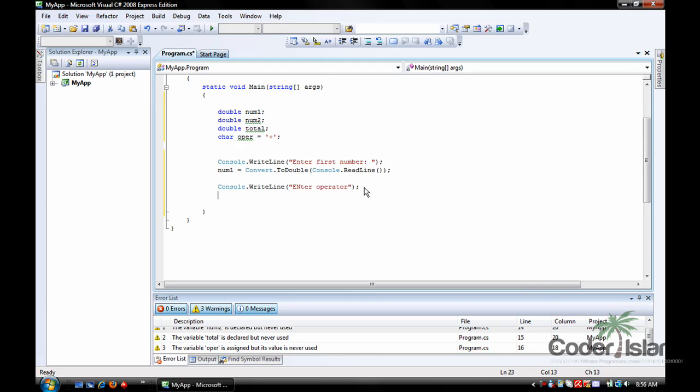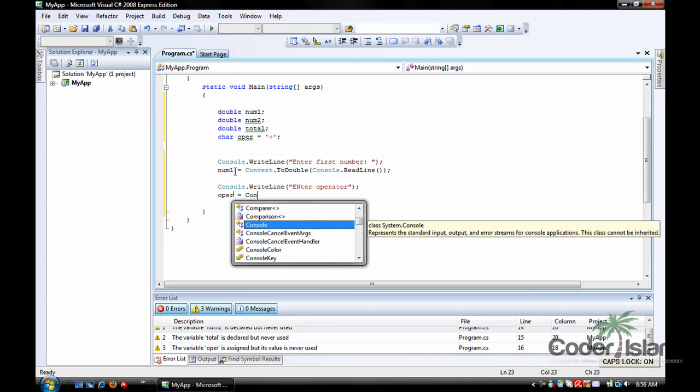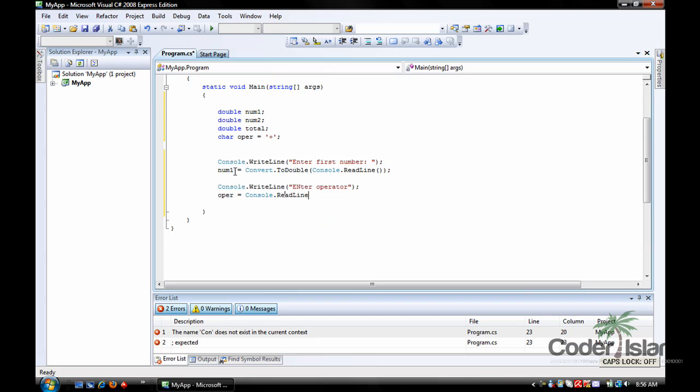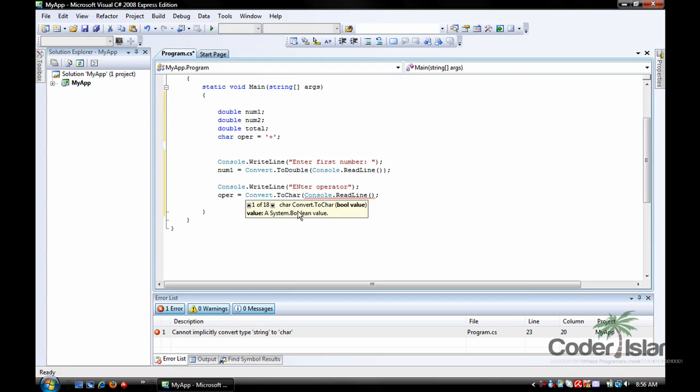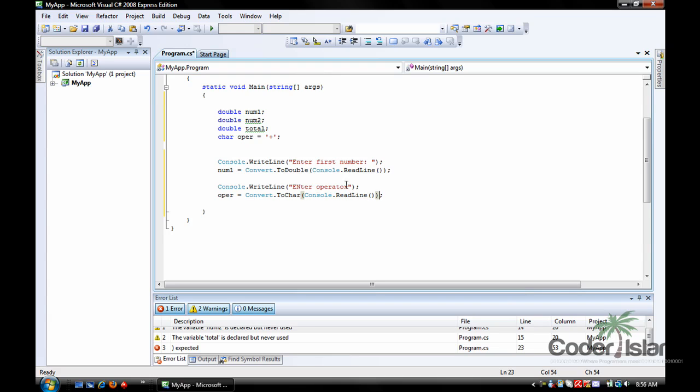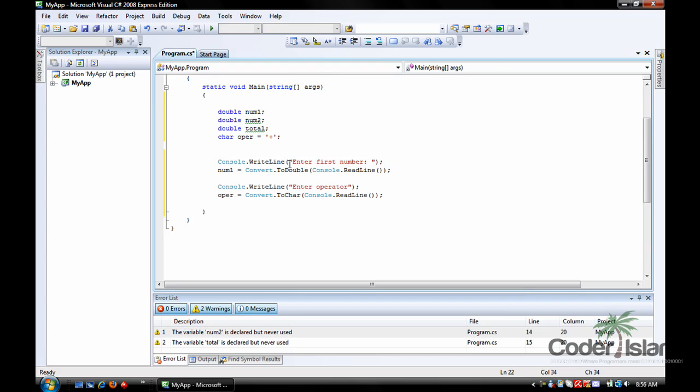There we go. And then we're gonna do the same thing as num1. We're gonna do oper, which stands for operator, equal Console.ReadLine, parentheses, semicolon. You gotta remember we have to use the Convert, and we're gonna have to use Convert.ToChar because we can't convert the string to char. So we go Convert.ToChar and parentheses around Console.ReadLine. Okay, so now basically we just asked for them to enter the first number and then assigned the value as num1, and then the char or operator, which we'll be using to either plus, minus, or divide the number 2.